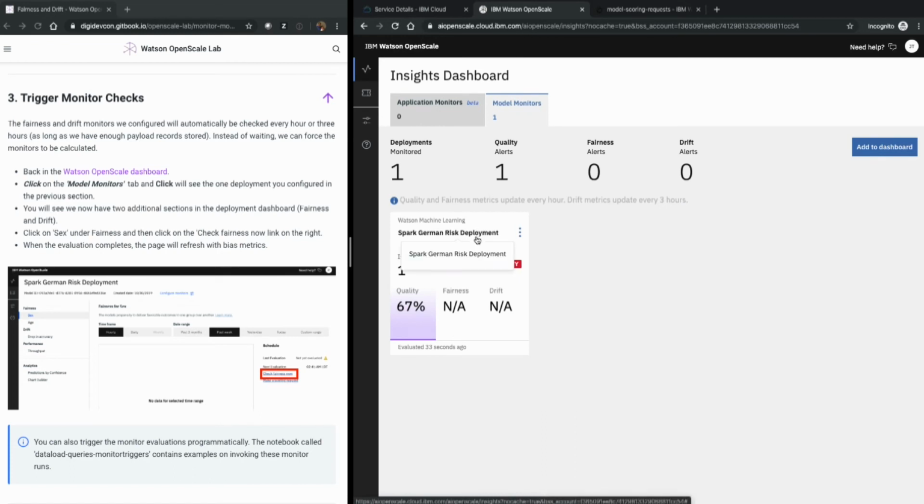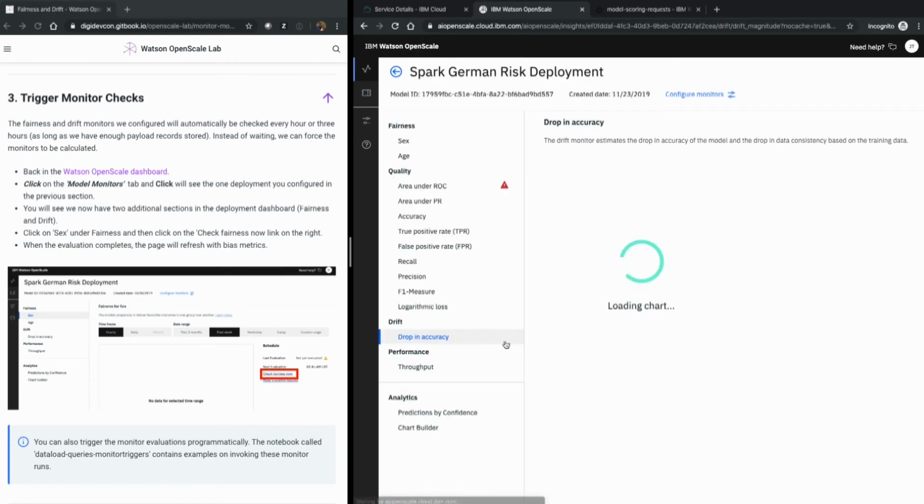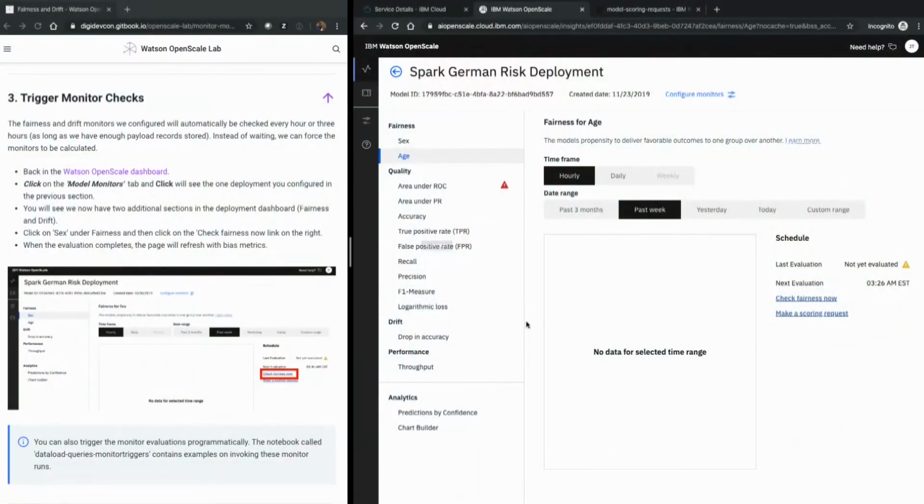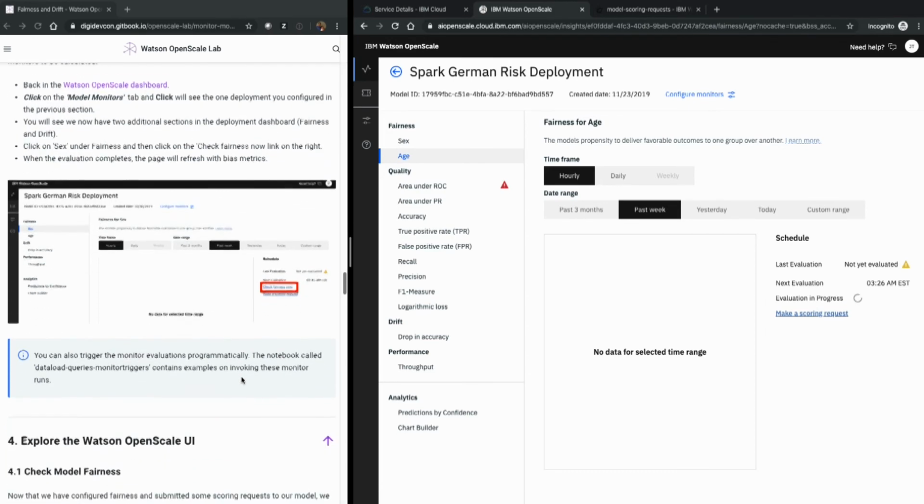Click on Monitor Models, and then click on your deployment. And you see a little bit of changes here, right? So before we had quality, now we had quality and we had performance and analytics. Now we have two new sections. We have fairness and we have drift. Now, as I mentioned before, in reality, this model will go evaluate for fairness at a predefined interval. In our case, we're going to force it, and the way we force it is we tell it, go check fairness now. So go evaluate.